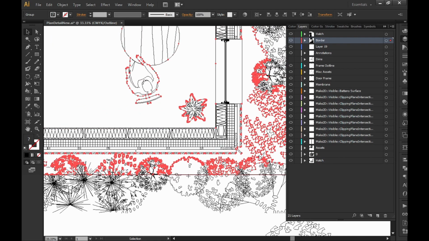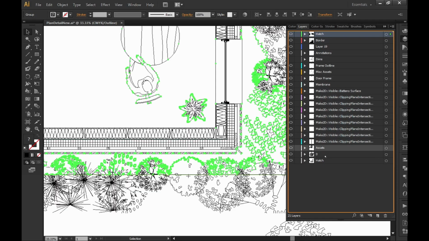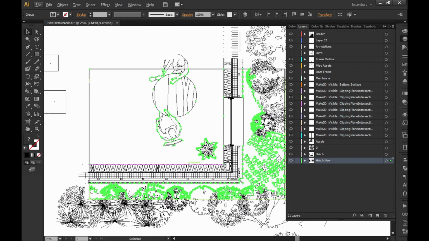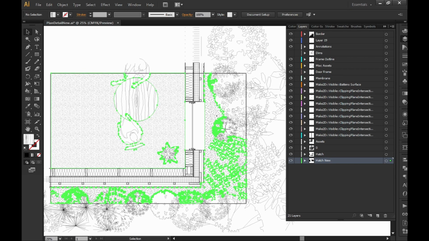Let me just do Control X and then Control F. And I want to move this hatch layer to the very bottom. I'm going to call it hatch new. Okay, that's really important. It's on the very bottom. And then I'll do Control Y to get an outline view. There we go. So I might make my hatch just a little bit lighter.